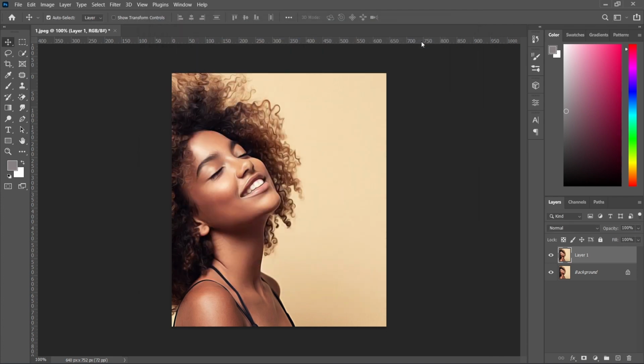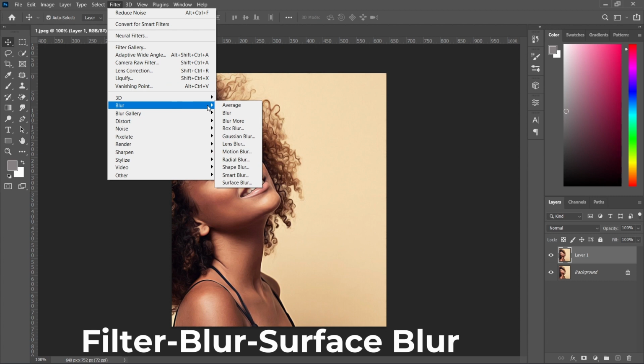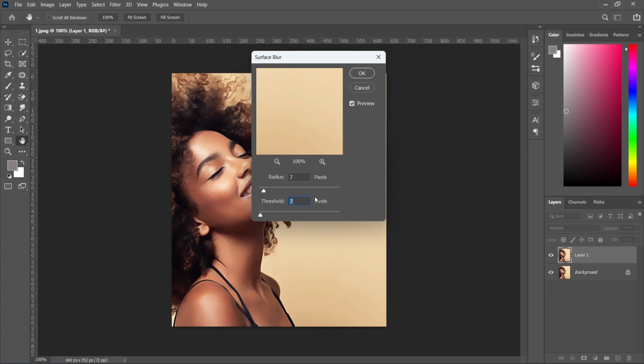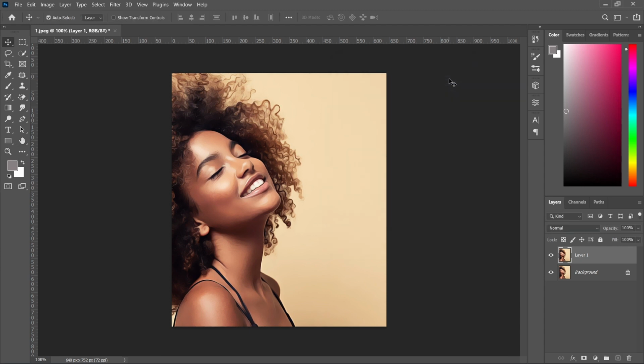After doing that, you head over to Filter again, then Blur, then Surface Blur. With my Surface Blur, I'll just leave it like this, the radius at 7 and the threshold at 7, based on the picture that I'm using. If you find your picture to be very hard or rough, then you can either increase the radius and threshold or decrease them, and I'll click OK.